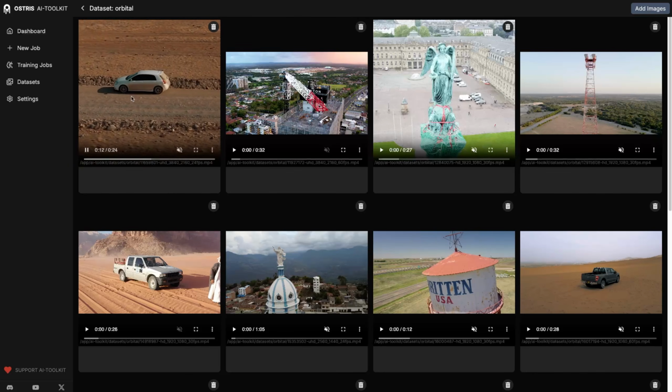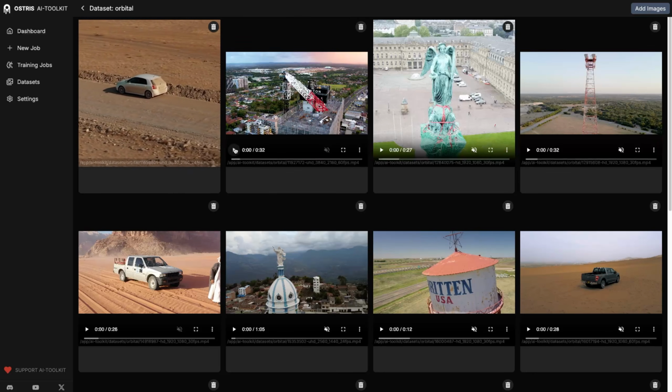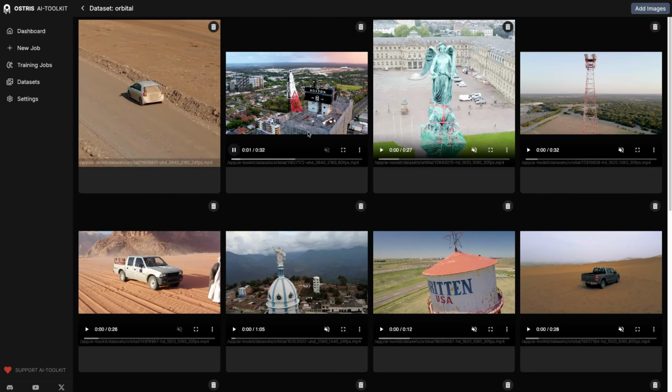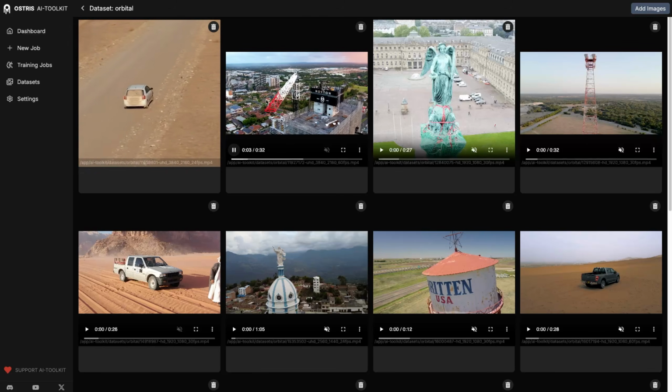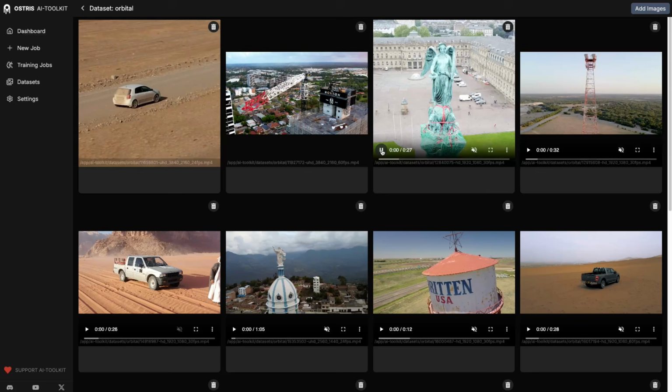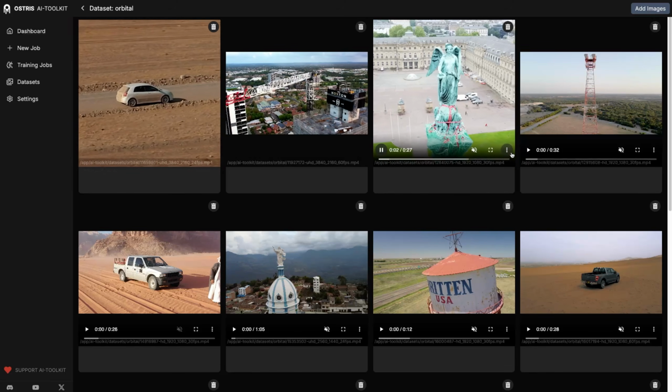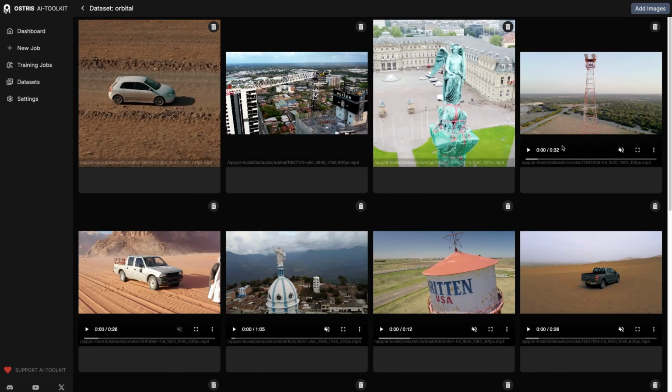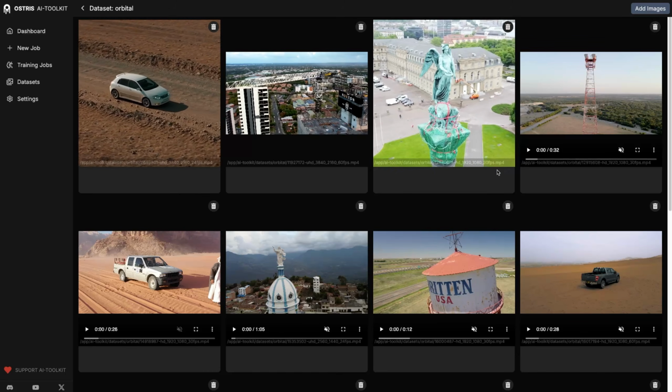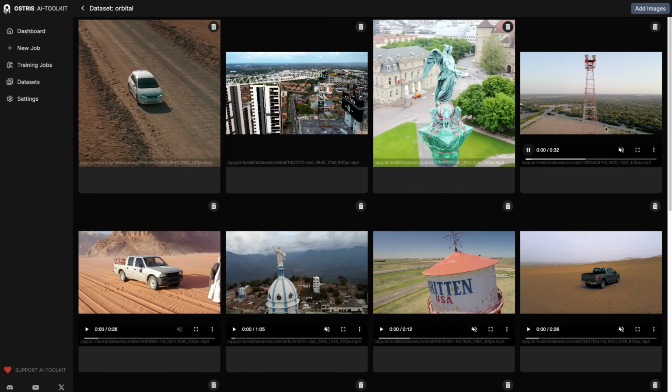So some of these have 360. This one's 360. Some of these are going to be 180, so they're only going to spin around halfway around. And some of them, yeah, they're all a little different. Some spin to the left, some spin to the right, etc. So for instance, these are all 360. This one I believe is 180.